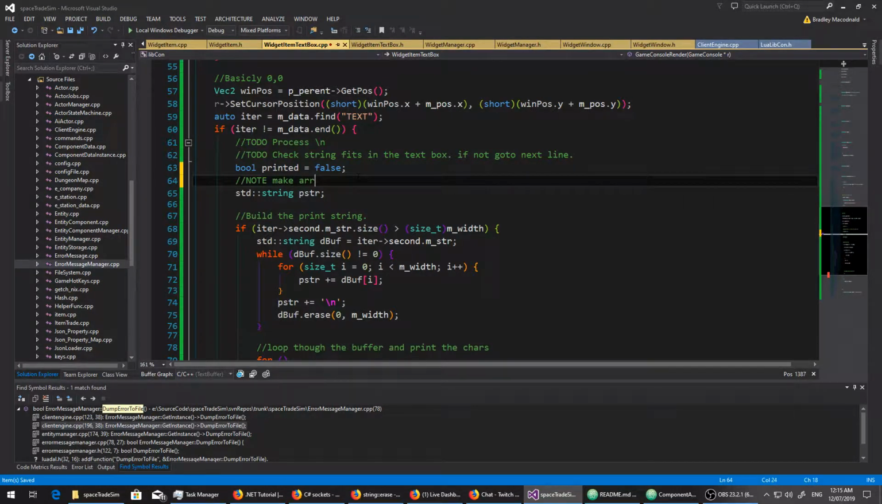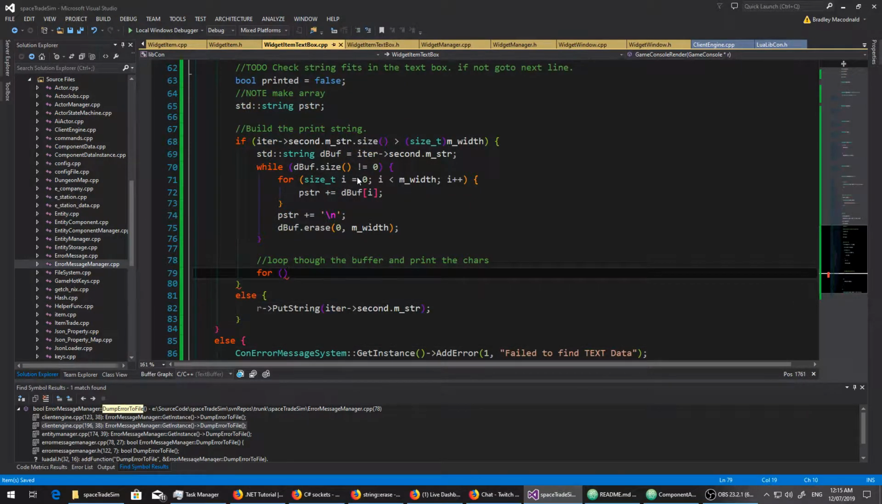Make array. I forget how to spell array. I'm getting tired. I need to get this done. I just want to get some of this basic line stuff done, and then I'm going to call it. I think I'm getting pretty tired.